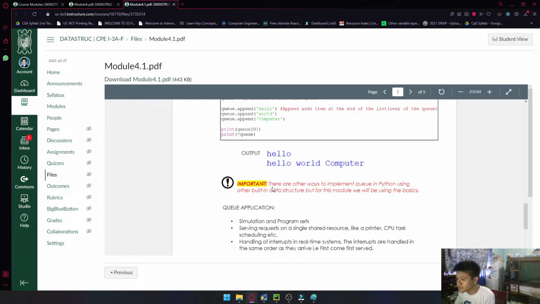Okay, so well, actually quite the same. So there are other ways to implement a queue, instead of a stack. There are other ways to implement a queue in Python using other built-in data structures, but for this module we will be using the basics only.